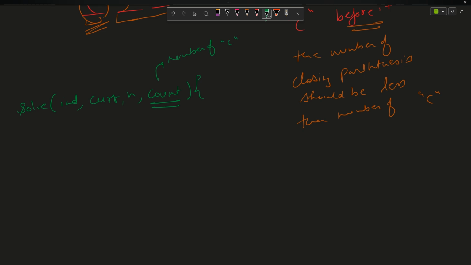Where count is the number of opening parentheses in cur, right? Now what will I say? If my index equals 2n, that means my current string contains all the values I wanted, right? Now if this index equals 2n, what is the condition that cur is a valid substring? For that, it will be if count equals 0. Only then is the whole string balanced, right? In that case, push it into the answer. Push cur to answer, right? Otherwise, if it is not so, return, right?